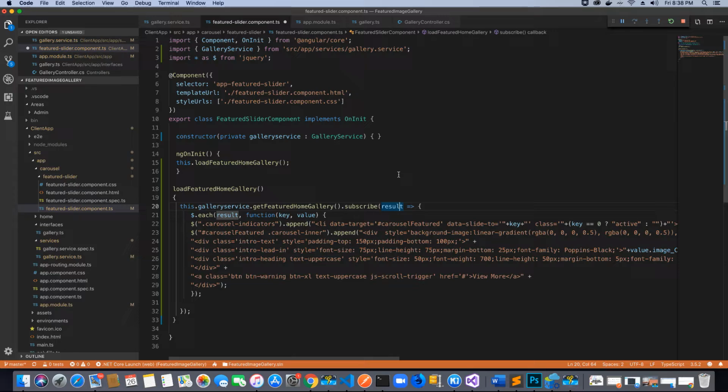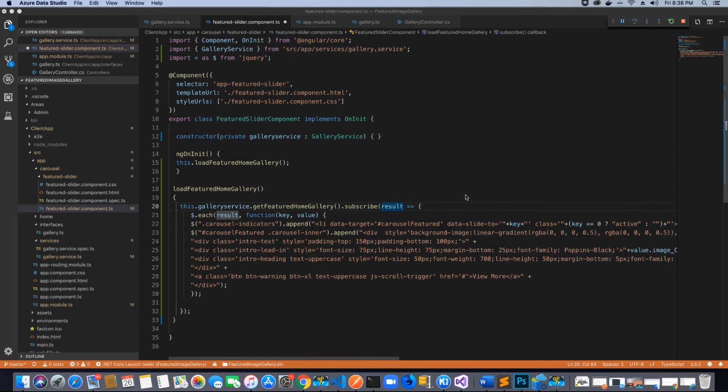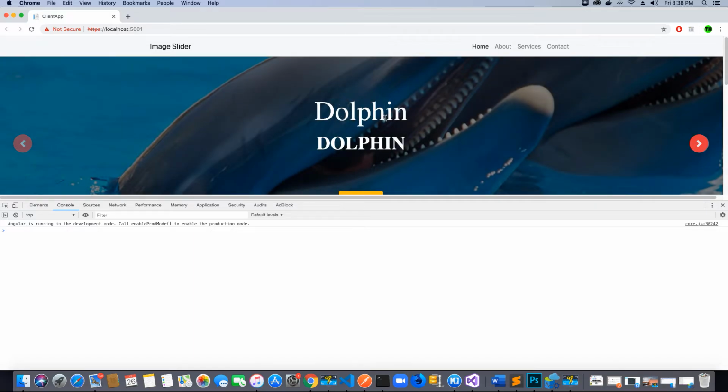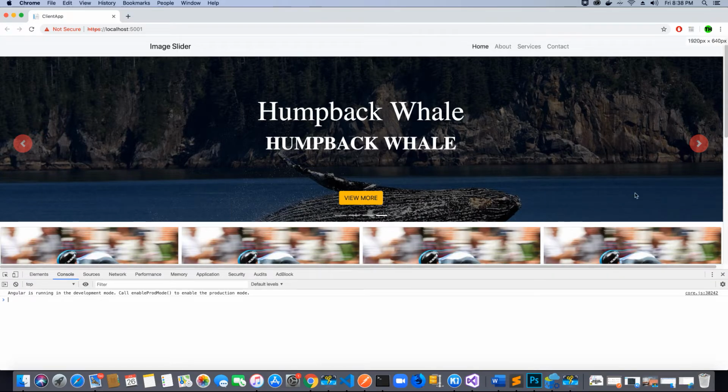Now, before I save this, I just want to make one of the galleries not featured so I don't receive multiple results. So I'm just going to turn off the is active option for the animals gallery. Now I'm going to save this, go back to my browser, and now you can see that the fishes gallery result has been returned with the image captions and the description. So that's how I have it in my database. So I'm receiving it, and now you can see that the gallery is working.